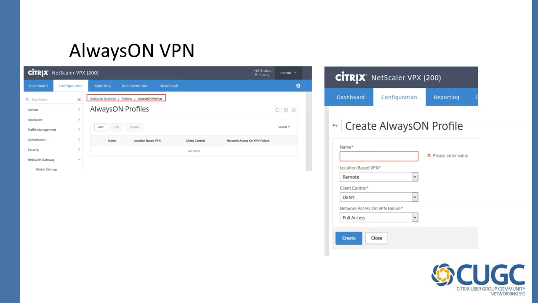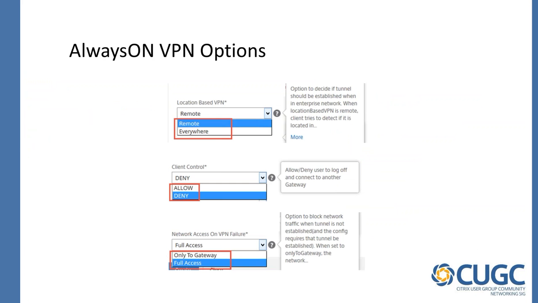There are a few options here to create an always on profile, and here they are in more depth. It's location based, so you can turn it on for remote or everywhere. You can do client control, allow or deny, or if the VPN actually fails, what do you want it to do, what the behavior is around that.